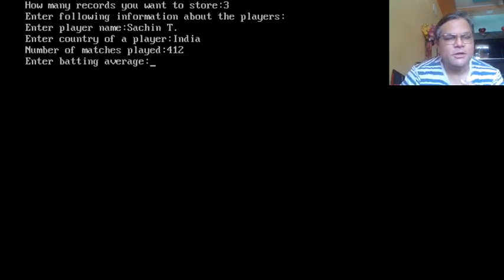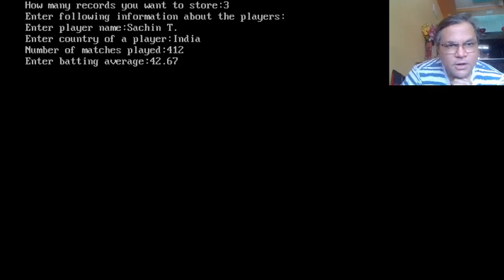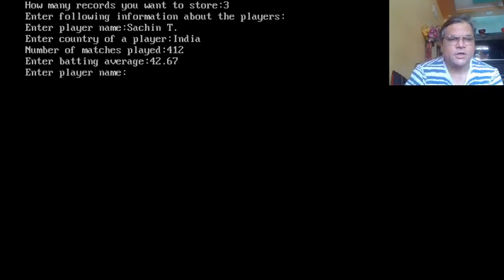Then it is asking me the batting average. Let's hope the batting average of Sachin Tendulkar is better than 40. So let us put some number, let's say 42.67 is the batting average of Sachin Tendulkar. Now you can see my program is able to read the record of the first player without any problem. But will it go for reading the record of the second player? Let's press enter. Yes, it is working fine.